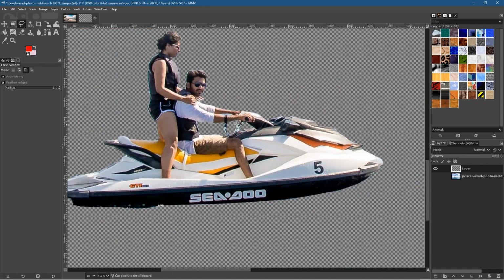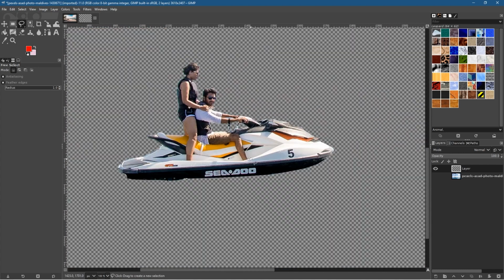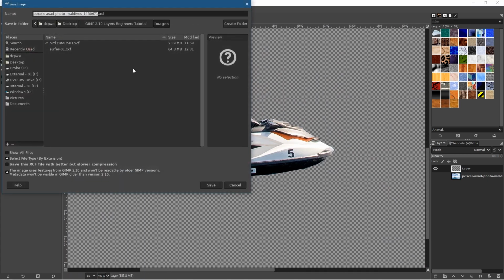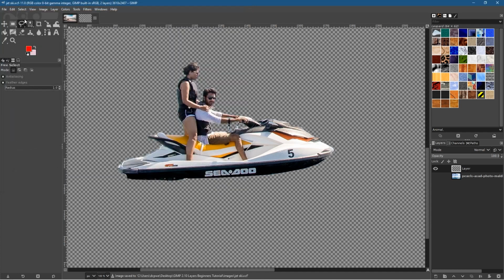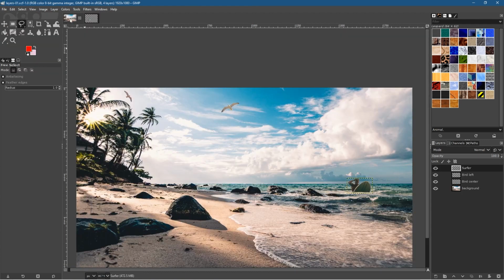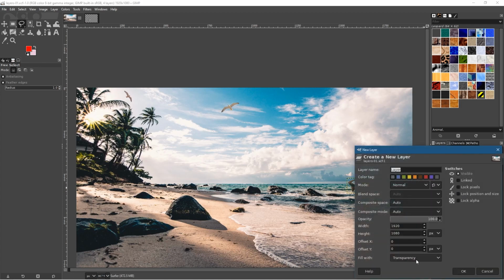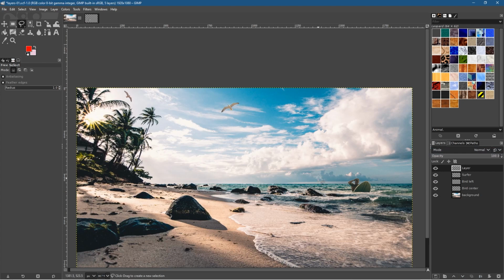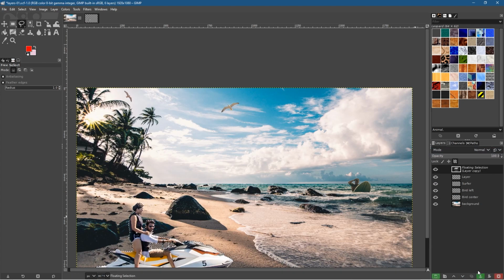Let's hold down the Control key and zoom out. It's pretty good, right? It's not an amazing selection, but it's pretty good for our job. And let's go to File, Save As, and what is this? Jet ski, right? We're going to save this as original GIMP file, jet ski, and then click Save. And then we're going to click on this layer, press Control C to copy, or go to Edit, Copy, go back to our work here, and then we'll click New Layer, and then click Transparency here, click OK, and then press Control V to paste, and then anchor it down.